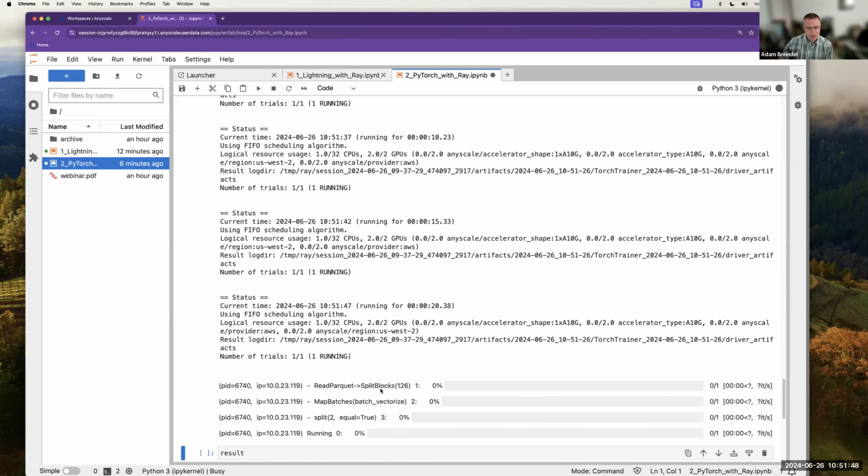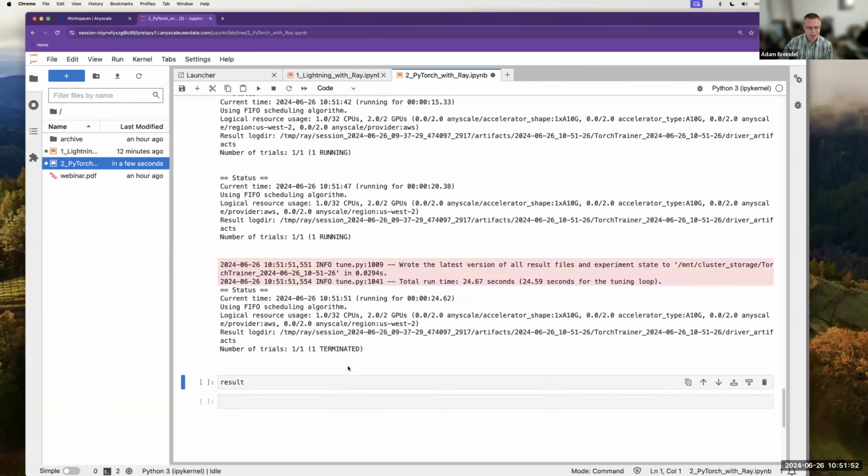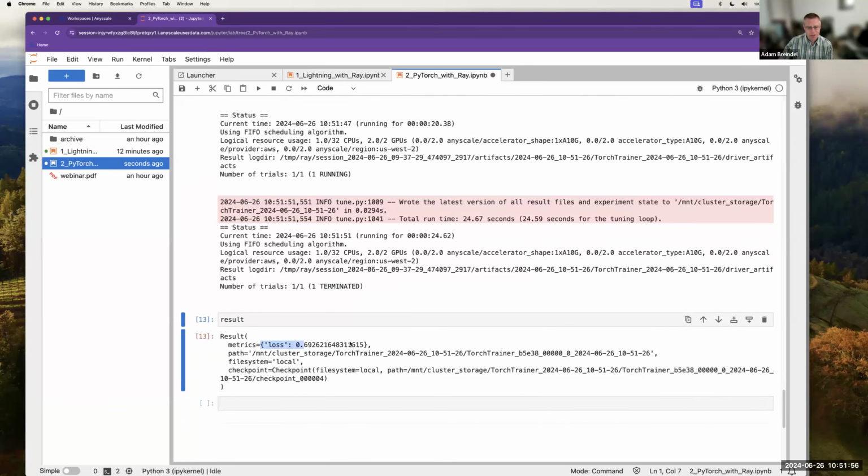This is not a super complicated problem, so it'll probably finish in about 20 seconds. Looks like it's already done. And if we look at this result, here is our output. We had a loss of this score here. This is where our last model is stored.